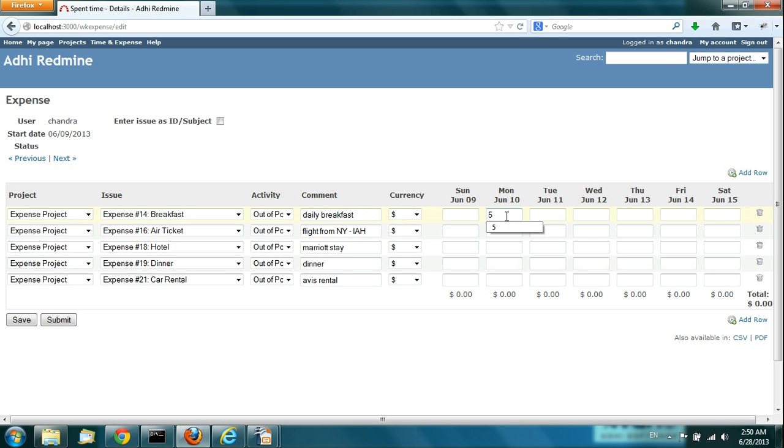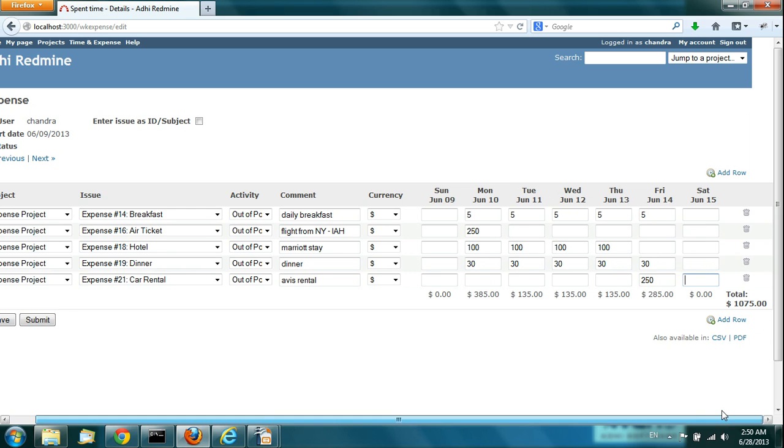So if you spend $5 per day on breakfast, and if your air ticket was $250, and then if your hotel you're staying at $100 a night, and then if your dinner was like $30 a night, and then if your car rental was like another $250 for the week. So it actually gives you the total of $1,075 is what you spent that week.